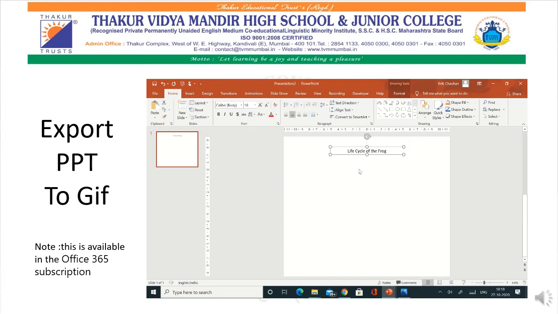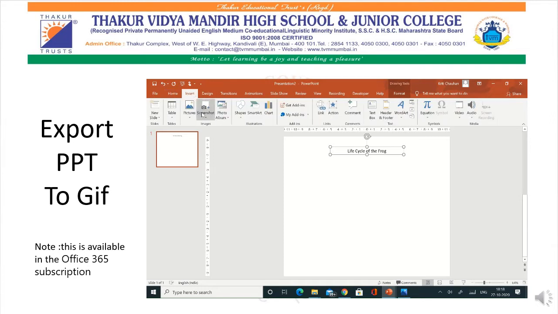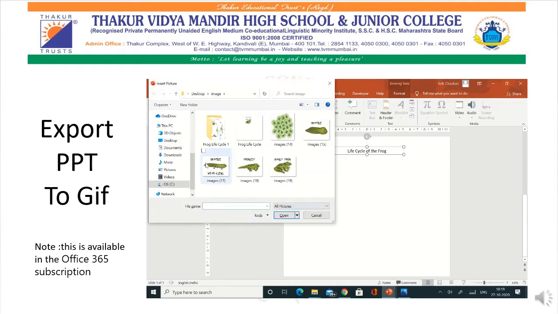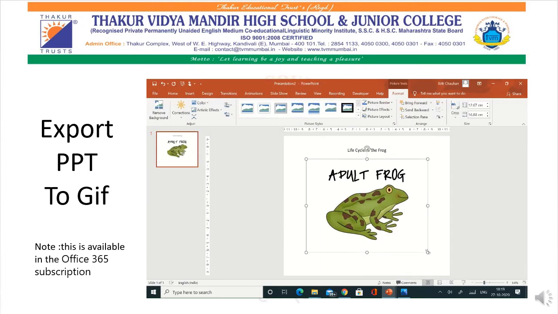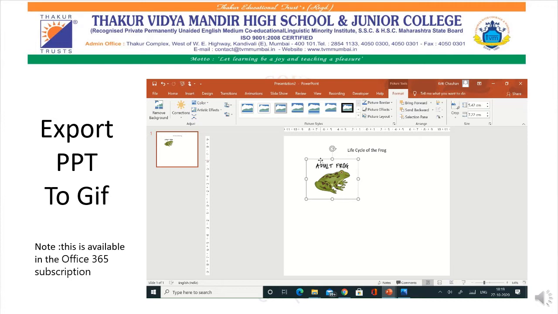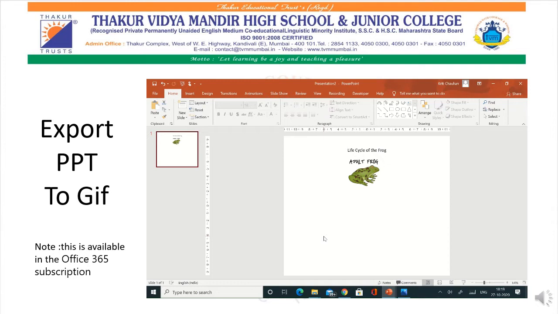Now my first slide will represent only a frog. So in the insert tab, in the image group, in the picture section, I'm going to click on this device. Then I'm going to select the adult frog picture here. Insert. I'm going to resize this frog image and place it over here. This is my first slide. It only shows the frog.